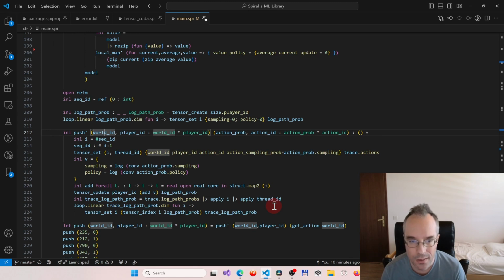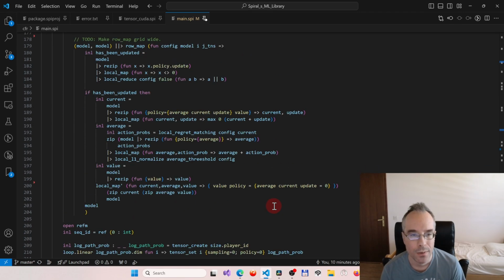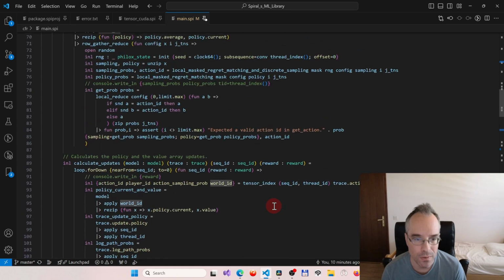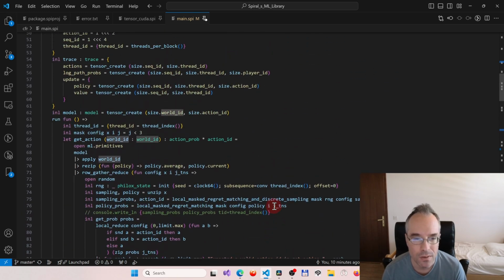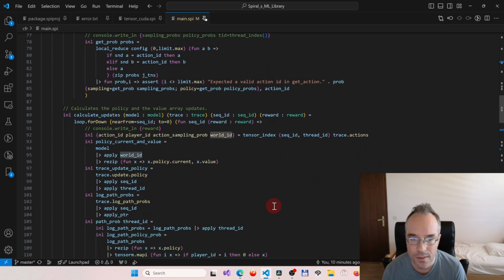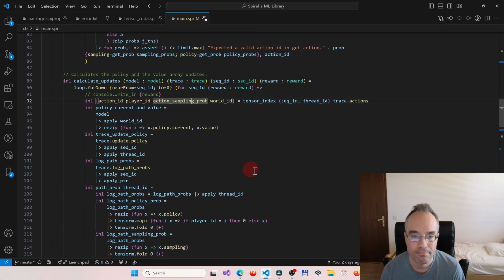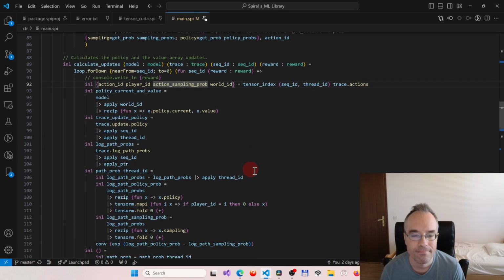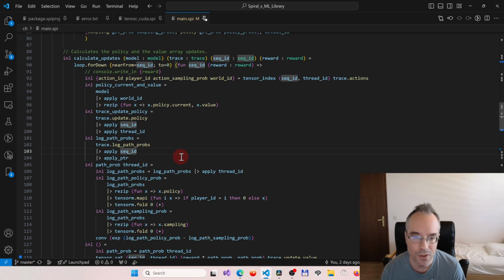Tensor set thread ID, all ID, player ID. Okay, what if the trace was optional? Here we are just thinking about the trace. Get action, calculate updates. All of this could be optional. But then, if we don't have a world ID, how will we apply all of this? What will we do in the model?